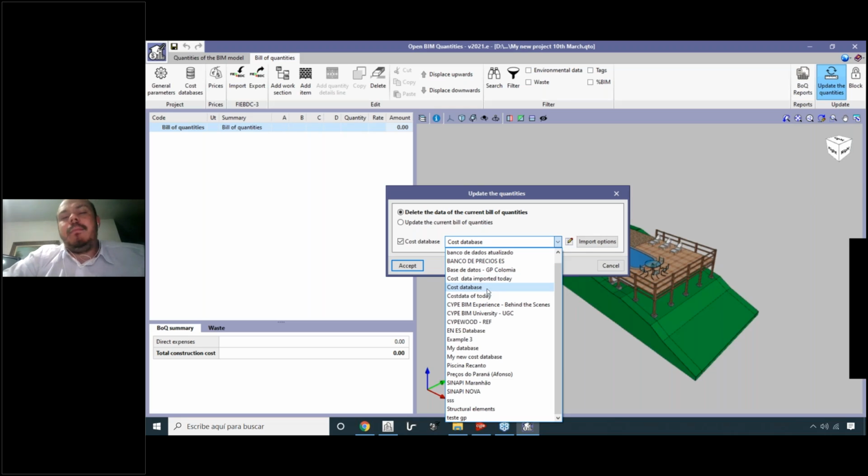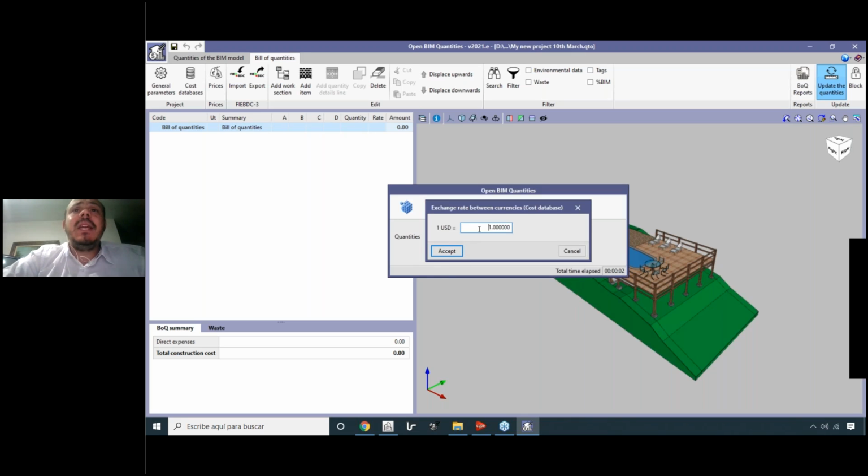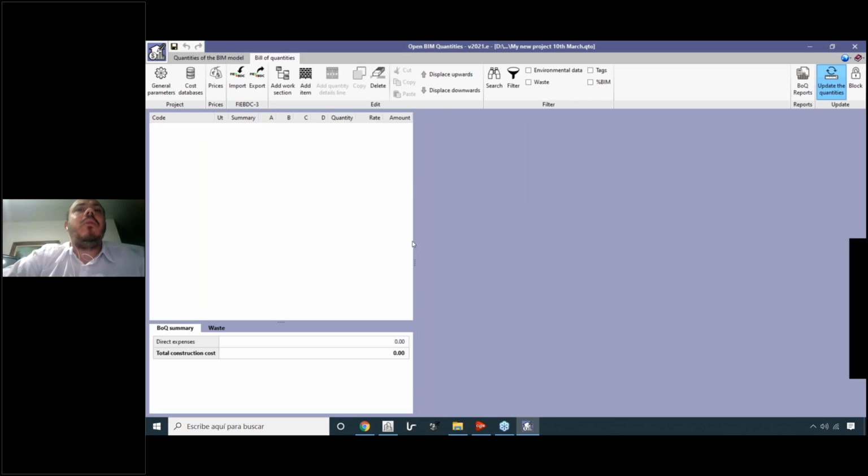I think this part is amazing, because here you can have different cost databases from your country, from different regions of your country, or maybe from different countries. And just by selecting the cost database that's going to be the reference of your view of quantities, you can change from one cost to another and have, for example, the different costs of the same project in different places. So let's select, for example, this cost database, and let's accept. Okay. Here we could apply a coefficient if we wanted. In this case, we will apply no coefficient.